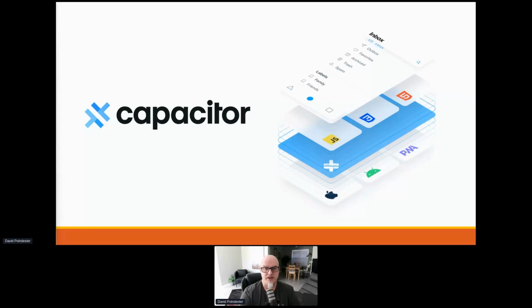So think of it as a layer for your front end to talk to the native APIs on either iOS or Android, without you having to write Java or Swift or Objective C. Sorry, not C plus. So Capacitor is actually more of a modern and optimized way to interact with those native APIs.